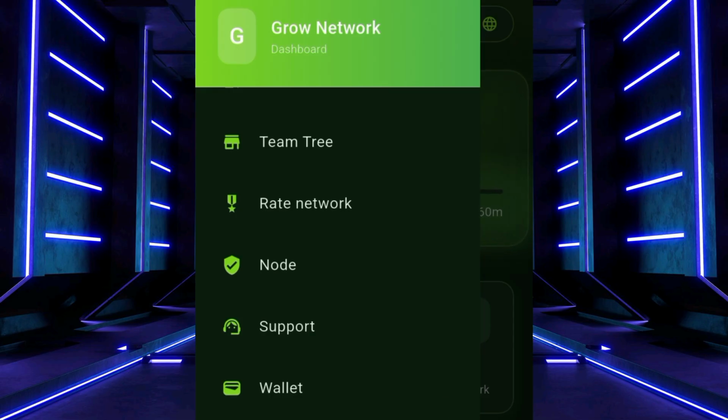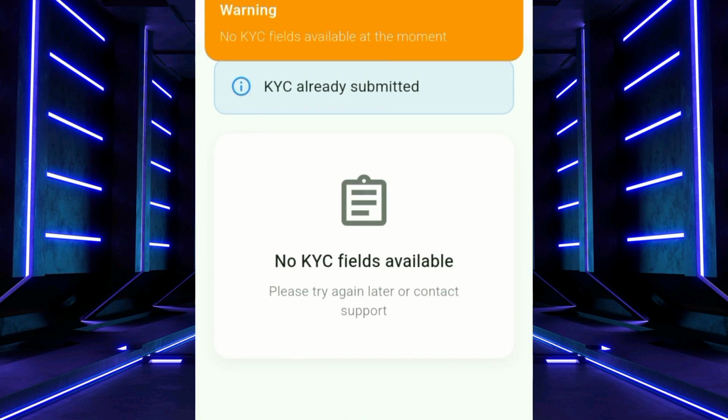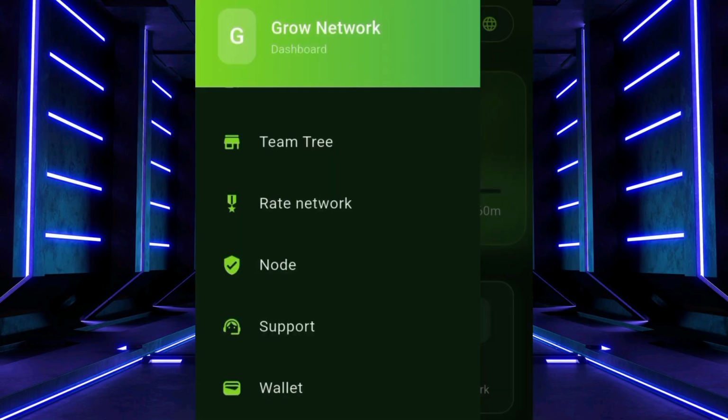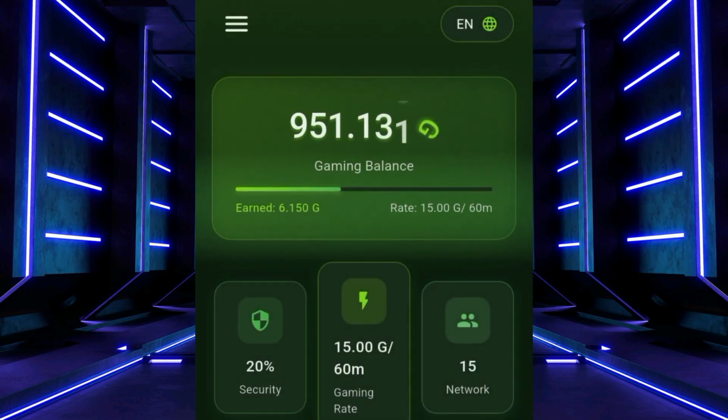I've actually completed my KYC, because some of you who have not completed your KYC will keep seeing a prompt that you should complete it. Let me tell you how I was able to do mine. I used the voter's card, and it went through successfully. You can see here it says KYC already submitted. I snapped the front part and the back part, submitted, and I believe it has been accepted.